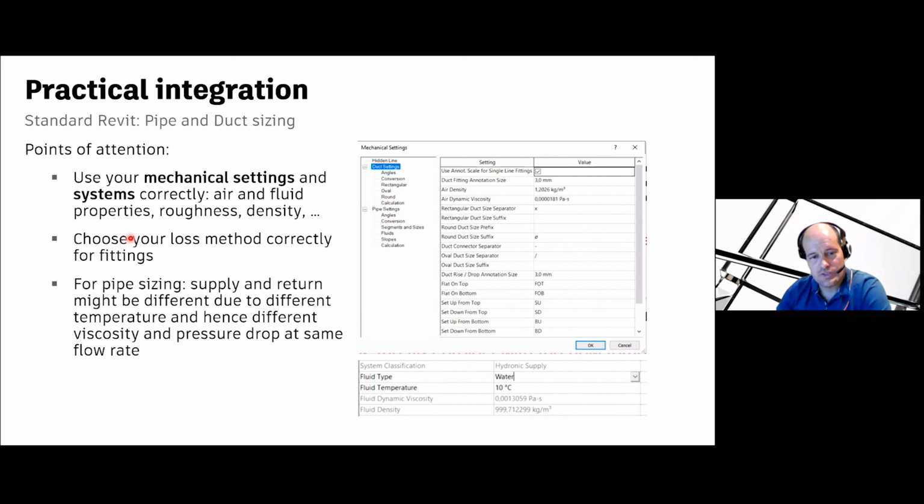If you want to calculate pressure drops, you also have to select the correct loss calculation method for your fittings. So all your T's, bends, elbows, etc. You need to select the correct loss method to be used.